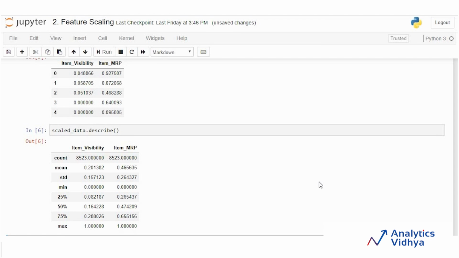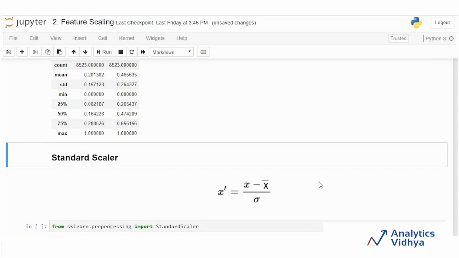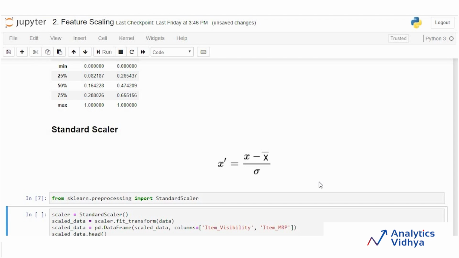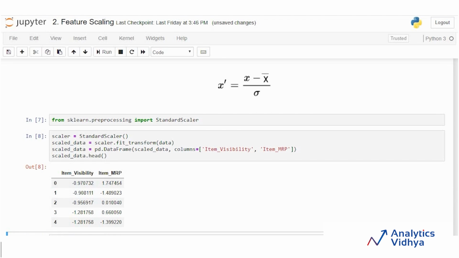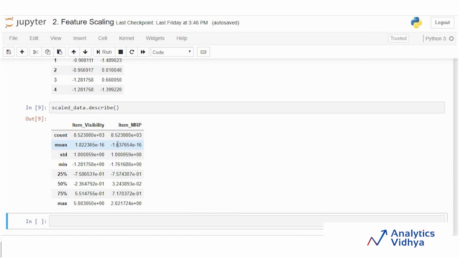Let's try scaling these variables using the standard scaler. We'll pick the same two variables and we'll first import standard scaler from the sklearn.preprocessing library. Let me do that. Now we'll create an instance called scaler and fit it on the data. Again, we'll store it in a new data frame called scaled_data, and let me print out the results. Interesting. As you can see here, the mean is close to 0 and the standard deviation is 1. So these are the two very popular methods that we can use to scale our data.